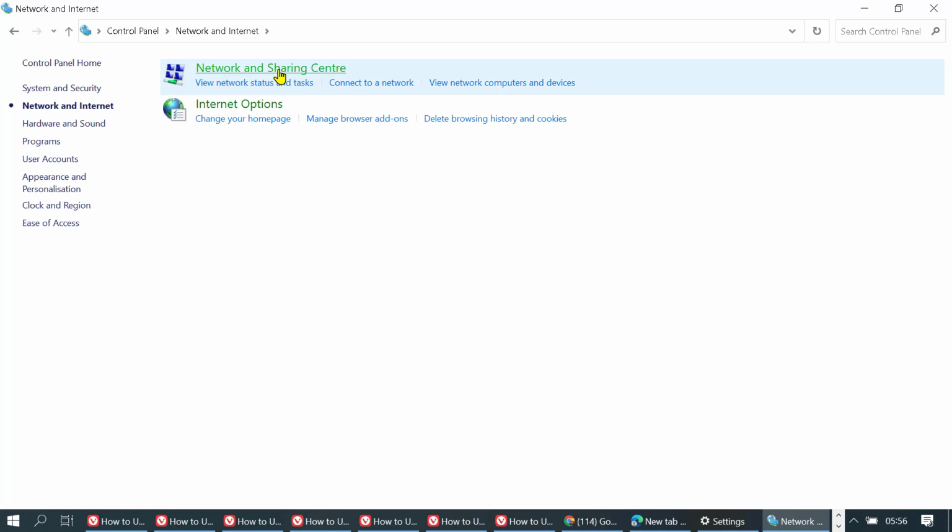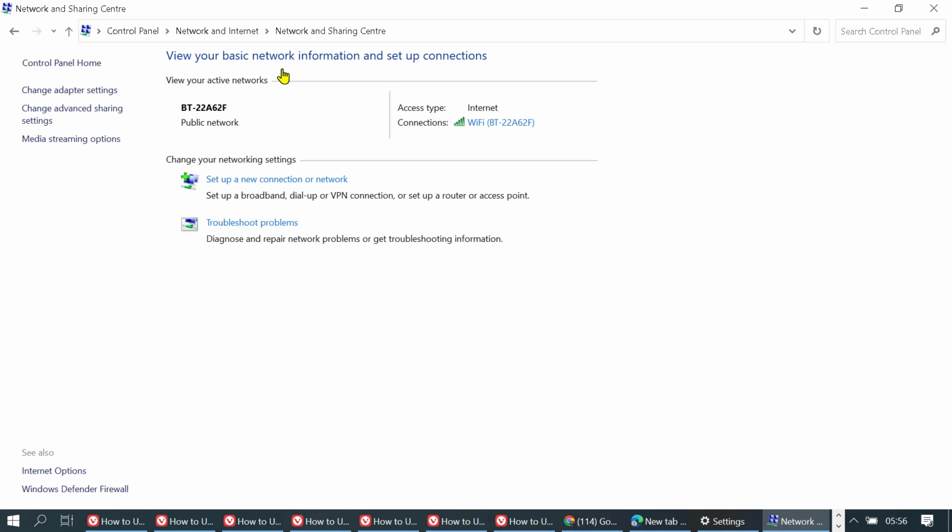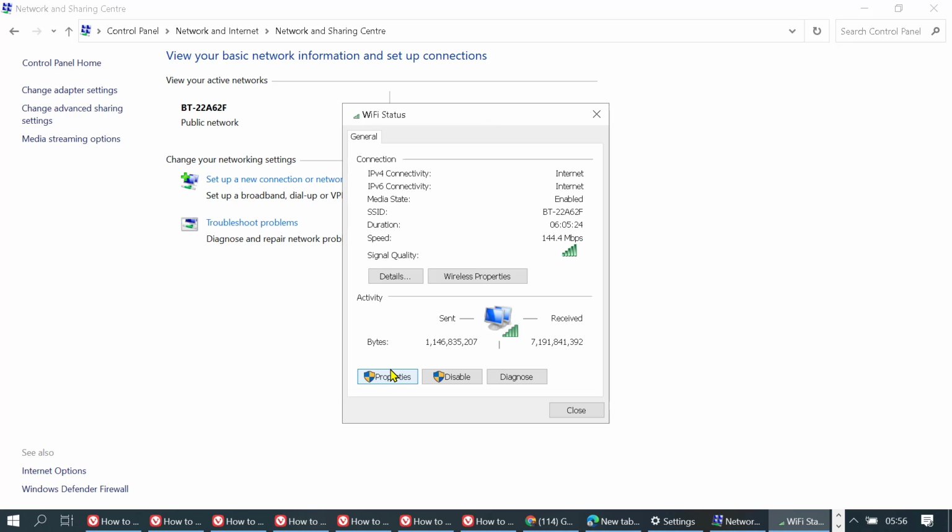In here click on Network and Sharing Center. Now right click on your connection. It can be Wi-Fi or Ethernet. Now in here click on your connection. It can be Wi-Fi or Ethernet. Properties.